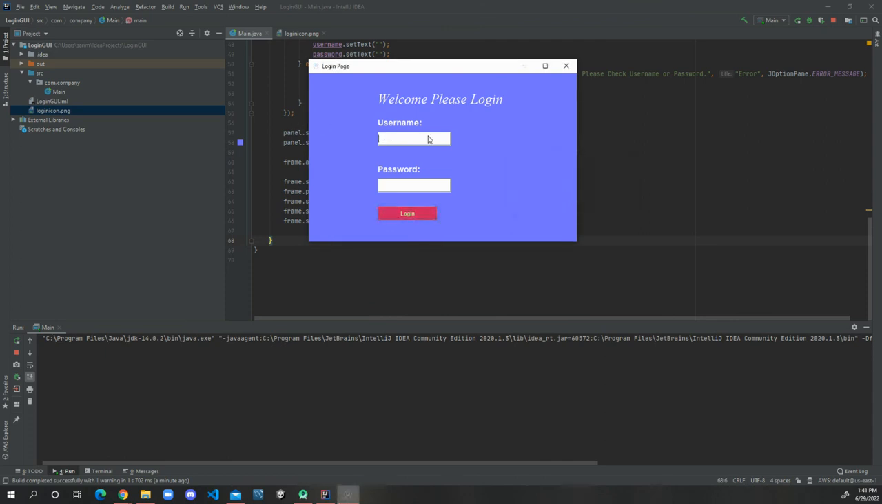I'll press OK, and then let's say we did something completely random. Then we press login, and then awesome. So you'll notice that the error message displays, and then here, login failed. Please check username or password. I say okay, and it clears both.